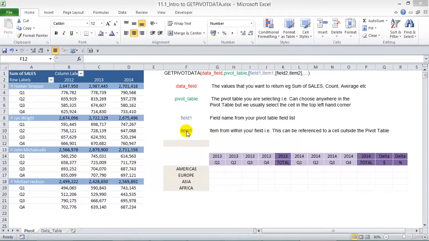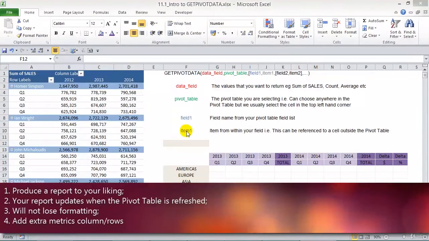Pivot data is a formula that uses the pivot table to create customized reports that give the user more flexibility. It uses the pivot table as its engine to spit out numbers based on the user's needs. There are certain advantages of using a GETPIVOTDATA formula. You can produce a report to your liking, so you're not limited to the pivot table formats.